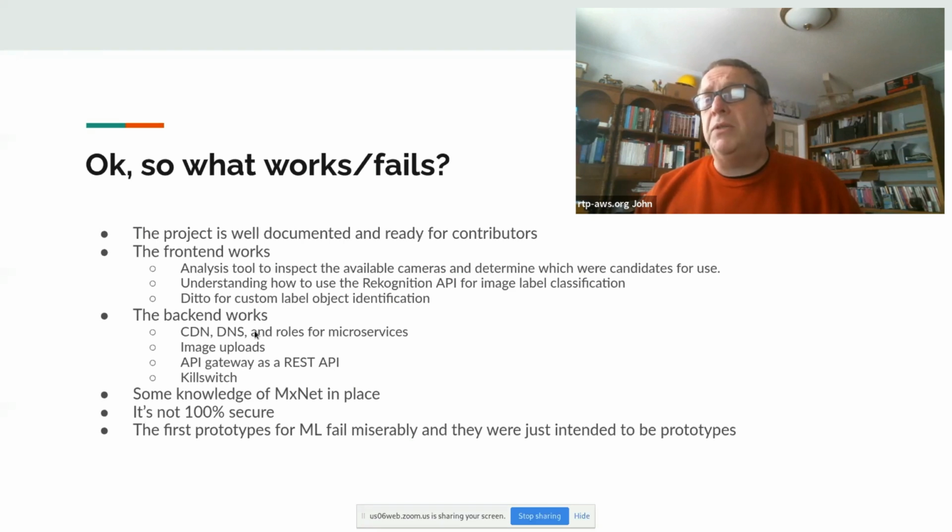Some knowledge of MXNet is in place. I wish there was more of MXNet in it. And it's still not 100% secure. There is an error that I'm like, oh, okay, I knew I needed to work around this and provide a workaround. But, like I said, I got the kill switch there in case it gets out of control. I can shut that down.